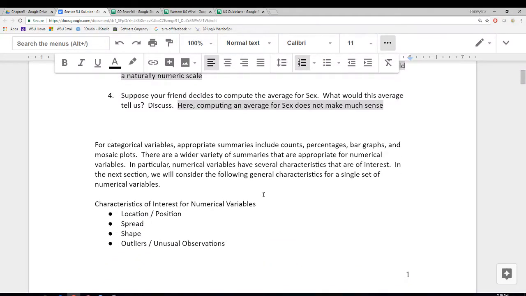So when we were talking about categorical variables, which is what we've done up to this point, we did a lot of counting of that data, and we looked at percentages, and we looked at bar graphs, etc. When you're talking about numerical data, there's a much wider spectrum of summaries that are appropriate.